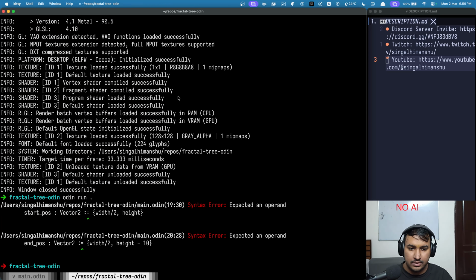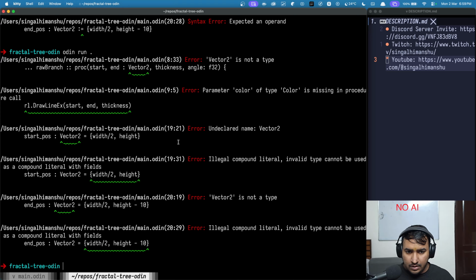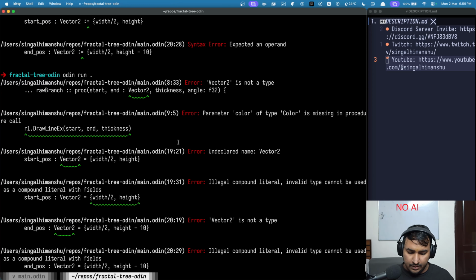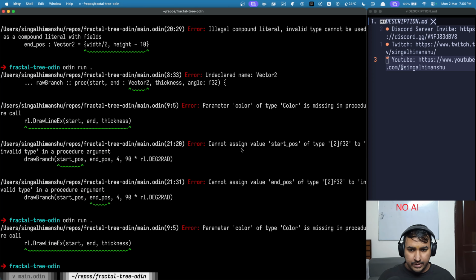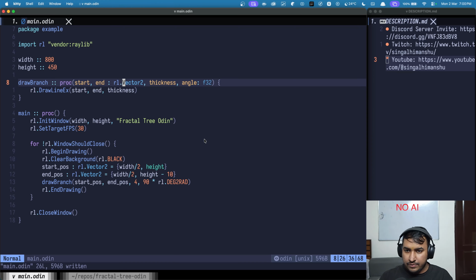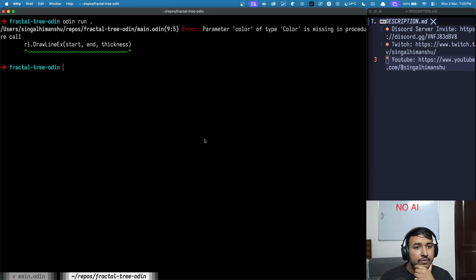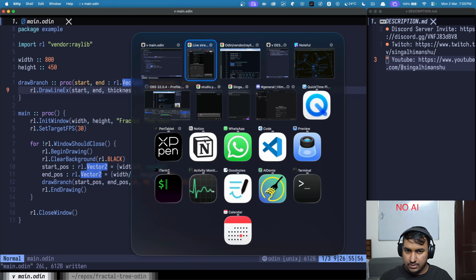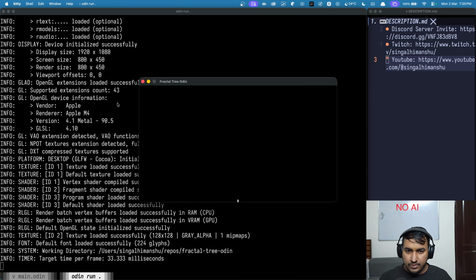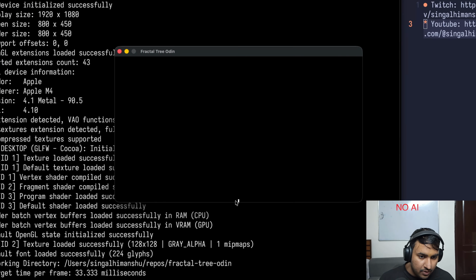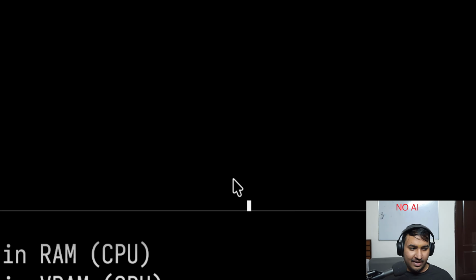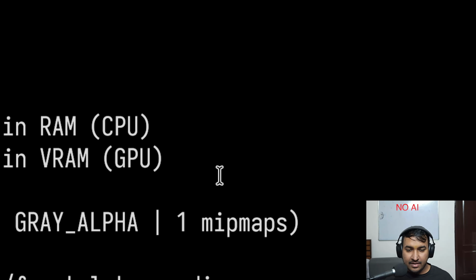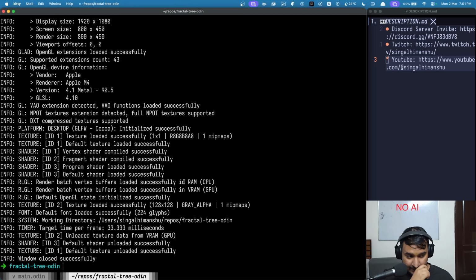It should compile, but it didn't. We don't need this. Vector2 is not a type. Okay, cannot assign value draw of f32 to invalid type. Let's say we have vector2 over here. Only one error we have, the color. Okay, rl dot white is not declared there, so color ray white. Now we run this and we got a pretty small line, let's say, but we have a line nonetheless, right? So we got a line, which is good.